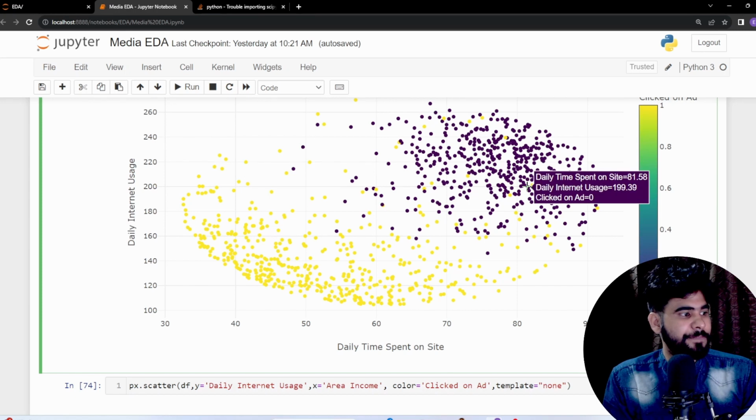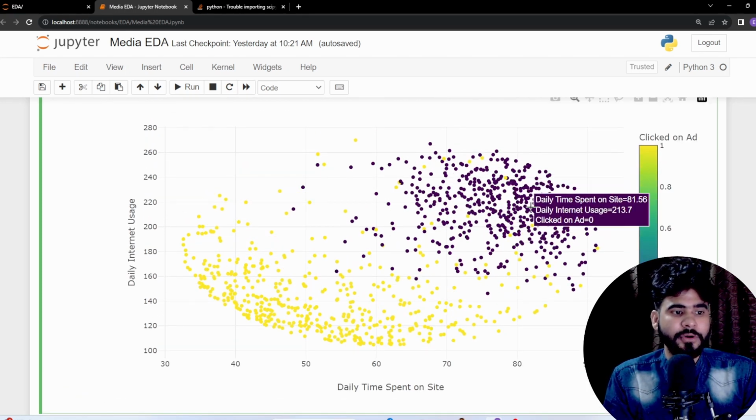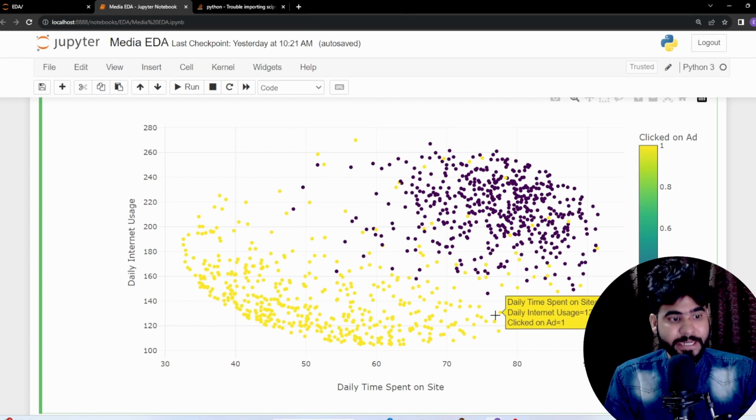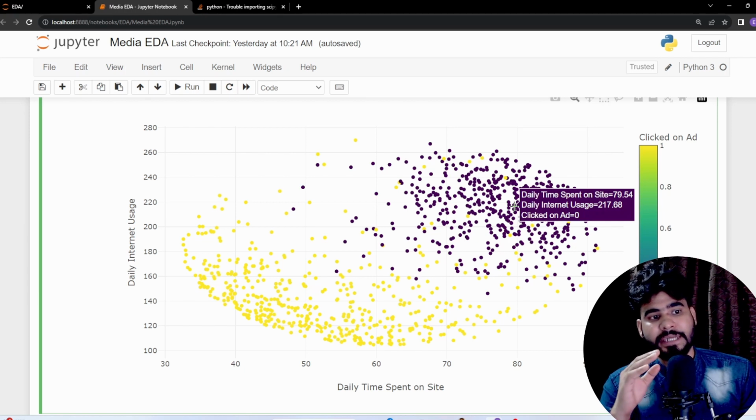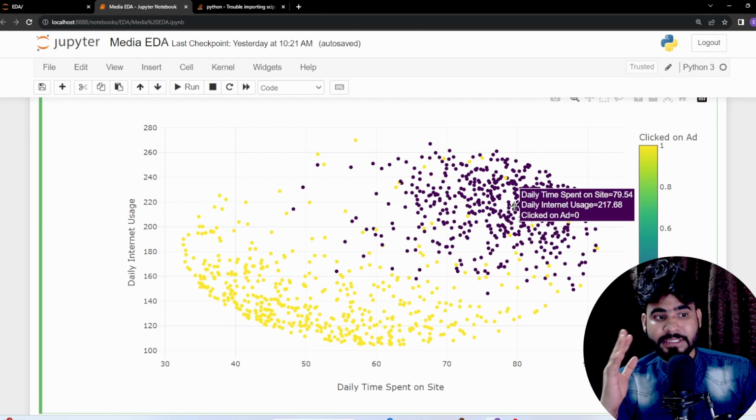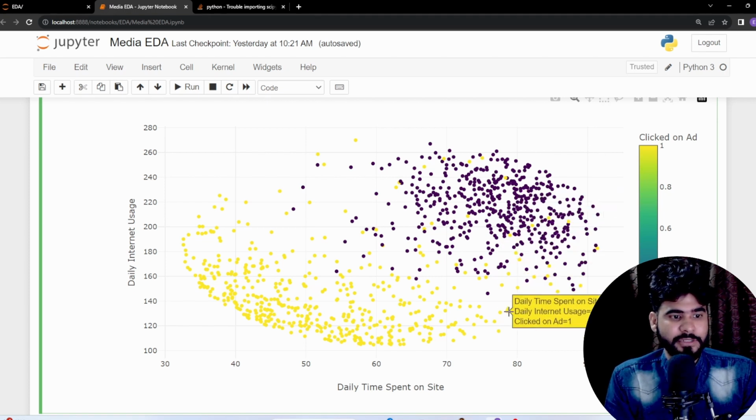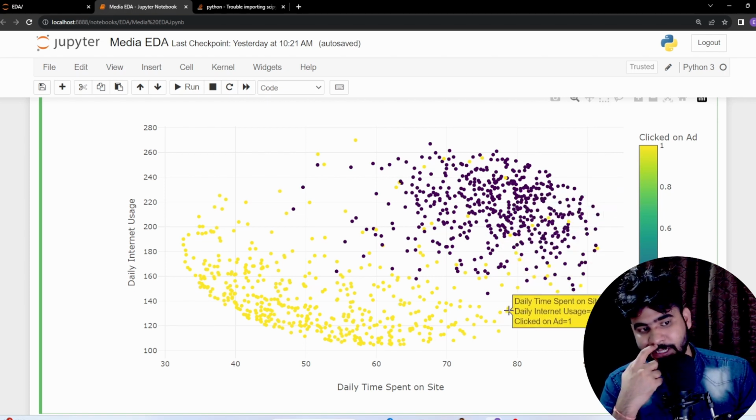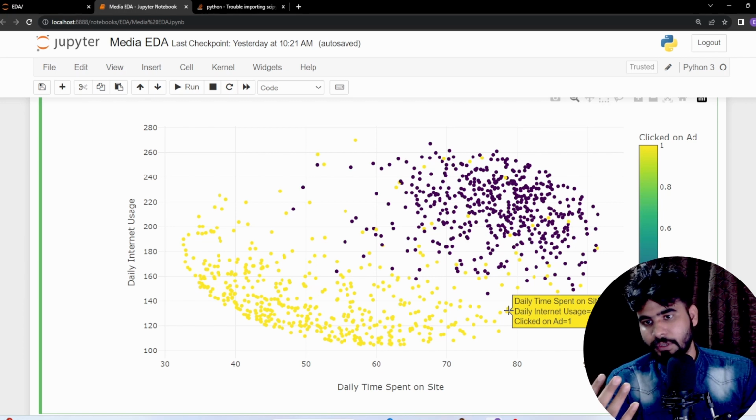As you can see, the people are using more internet, but if I talk about the spending, the people's daily time spent on the site is 79, daily internet usage is 217 MB, but if I talk about the click on the ad, it is 0, which means no, they are not going to click on the ad. Now let me check other data. Here we have a daily time spent on the site of 78, a daily internet usage of 131, but yes, they are going to click over the ad.